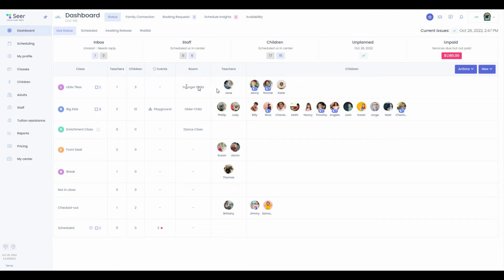We now see that this classroom has been listed as going into the playground, updating both the daily journal and all the information communicating with our parents. In the new menu, we're able to easily add an entire family, add a child, adult, staff, class, as well as modify some of our pricing.